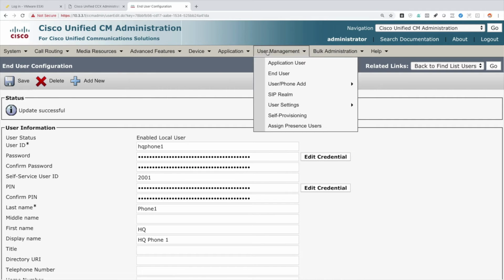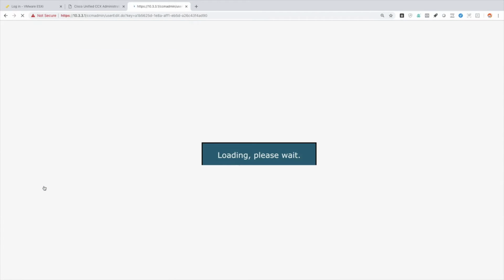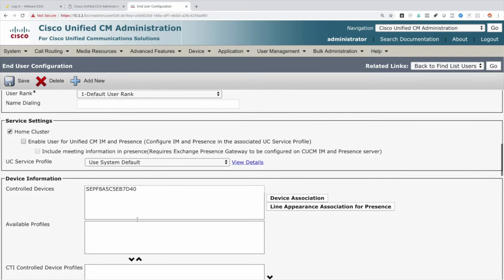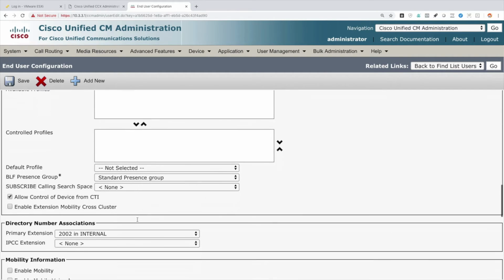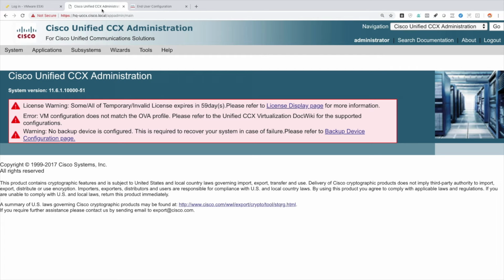And I'm going to do the same thing for one of our other end users, HQ Phone 2. I'm doing it with our two IP phones. That'll be enough for our demonstration purposes. So we'll select 2002 as its IP Contact Center extension. And let's go back over to UCCX.